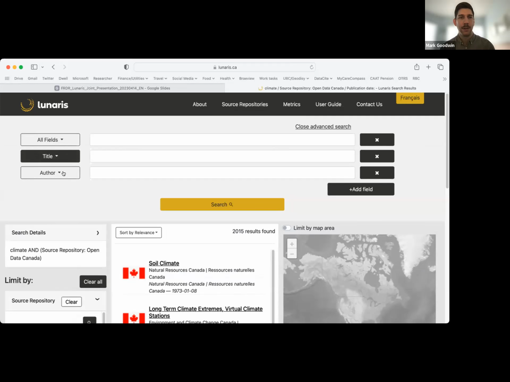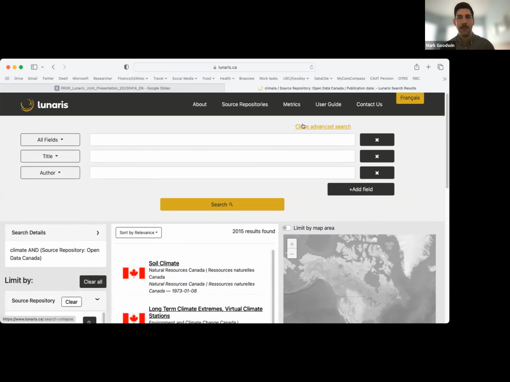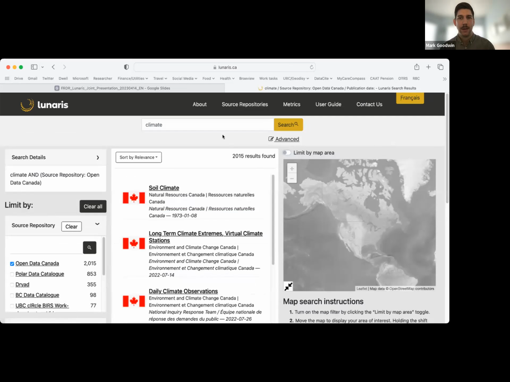So you can build out based on, these are all the metadata fields that we pull information from. So you can search by all of them here and build a search that way. And then the map on the right-hand side. So to turn on the map, you just toggle this limit by map area button, and it's going to populate results that have a location associated with them.